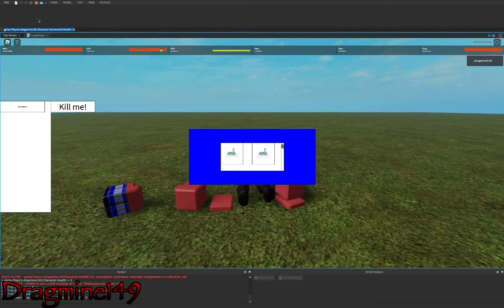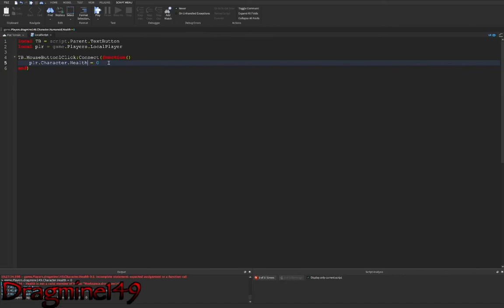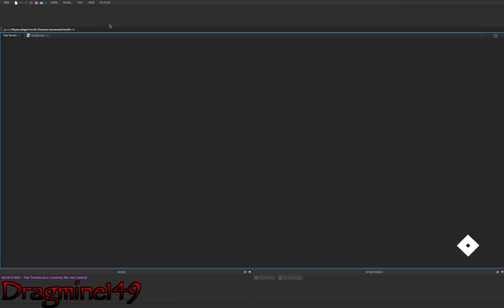So now I'm going to stop the game and edit the script. So now if I just go into the script, well, let's set this to dot humanoid dot health. Now we've got the functioning kill button. You could also do this the same with the image button, and if you watched a previous video of mine, you would learn how to do a teleport script.